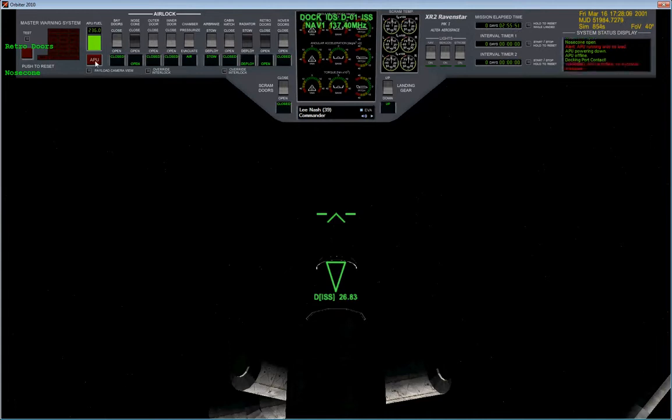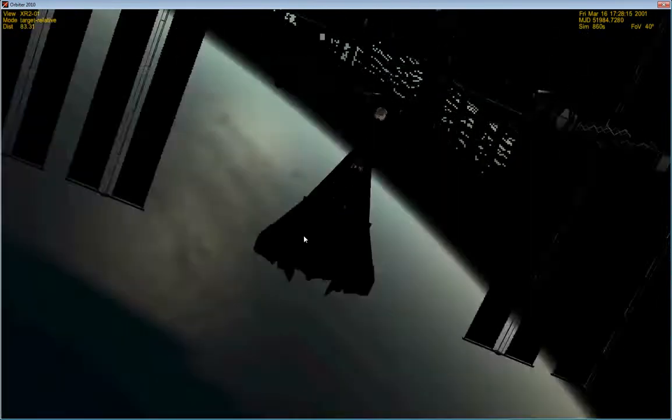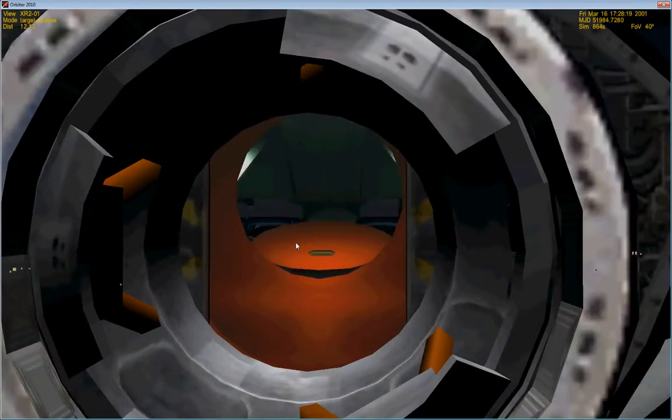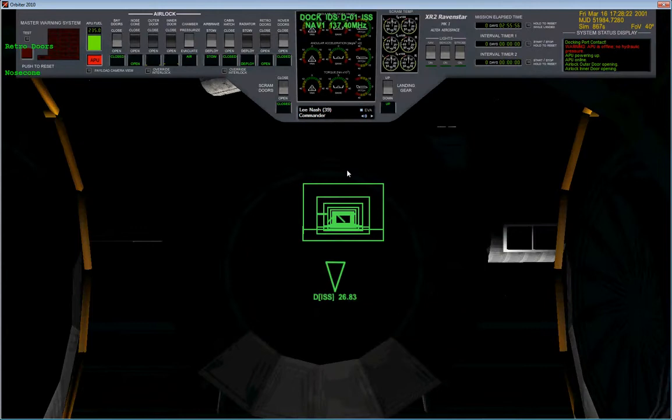APU is offline. Of course it is. So I'll turn it on. Open up the doors, outer and inner. You can see the outer door and inner door are opening up, revealing the inside.